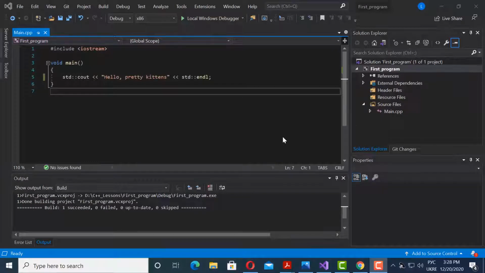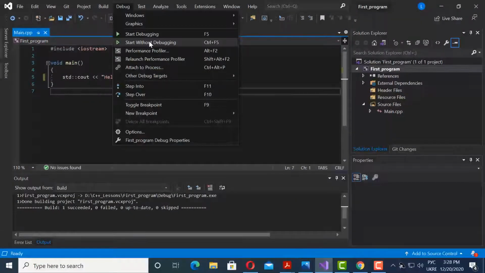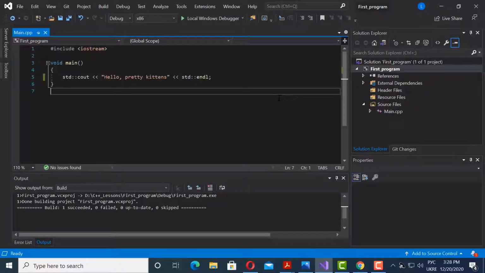In this video we will learn how an executable file is created from C++ code. In the previous lesson we learned how to create our first project in Visual Studio 2019 and created our first C++ program. To run the program we just clicked the Start Without Debugging button, but I didn't really explain what happens when we click this button.